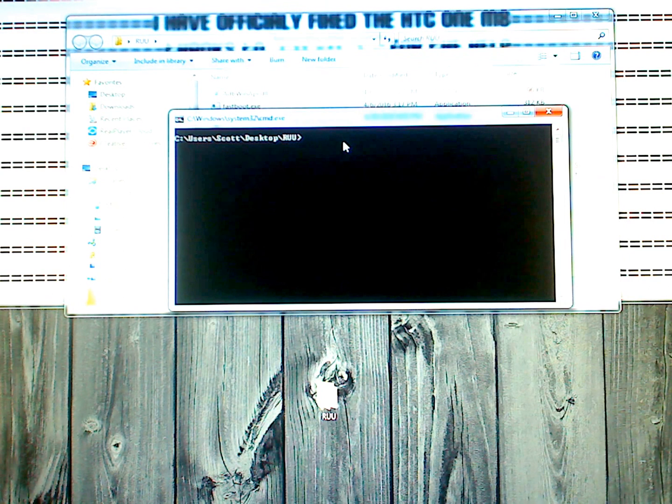Then you are going to type fastboot oem reboot-RUU. The RUU is capitalized, so make sure it is, just like this. Click enter again, and your phone's going to refresh and do a whole bunch of stuff.